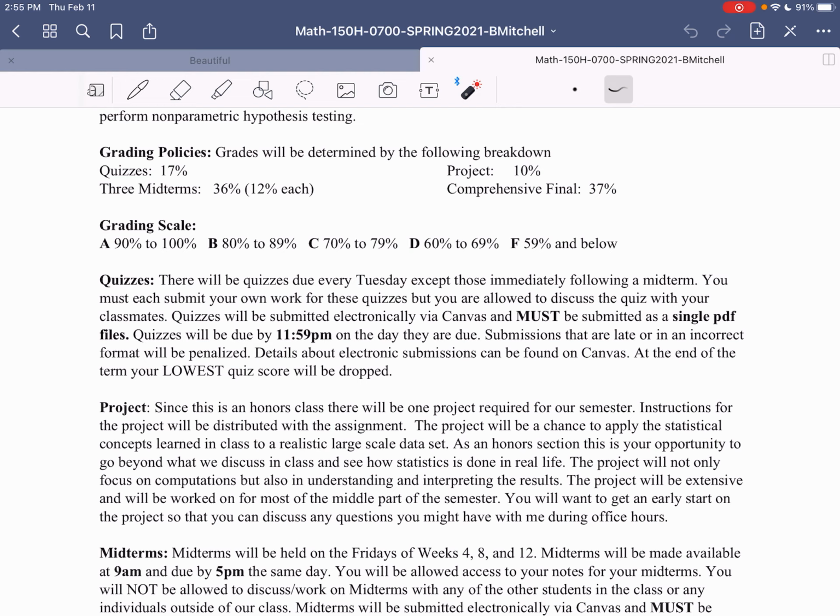The second major thing is that we will have a project in this class. This is an honors section of Math 150, so there is a project required for our semester. We're not going to go too in-depth on the project right now. The instructions for the project will be distributed with the assignment. I believe for you guys, the project will be out, the exact date is at the end of the syllabus, in about week 6 or 7, and then you'll have about 6-7 weeks after that to complete it. So you'll have a long period of time to work through that project. What is the point of the project?